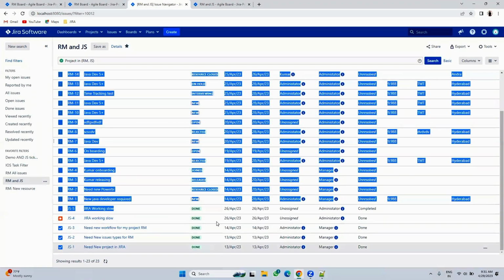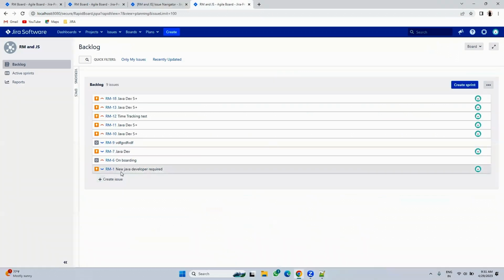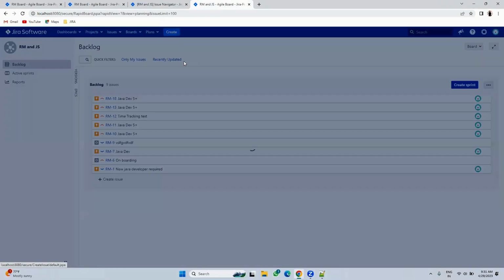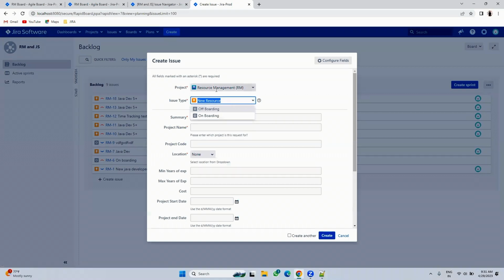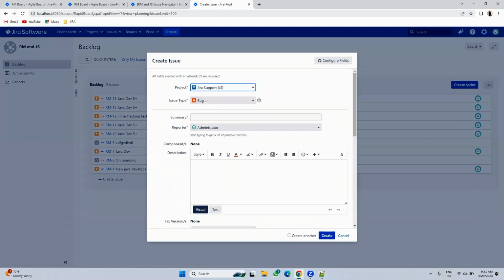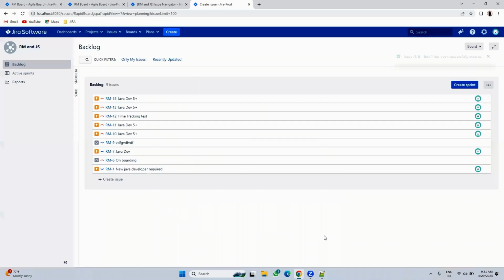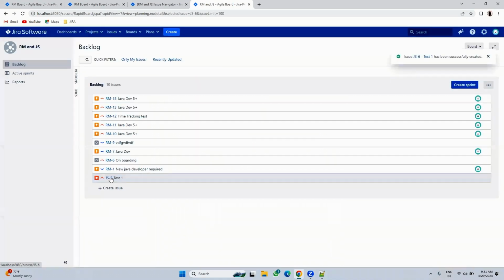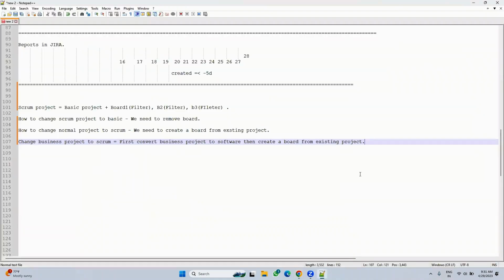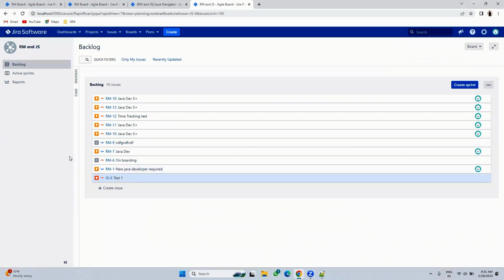The closed tickets will not appear in the board, but apart from that, if I create a JS project ticket, a JS bug, test 1, and click create, it will be here, see. If it is open tickets only, we can see them in the backlog; what is resolved, we cannot see. Okay, so this is how to create a board with a saved filter also.